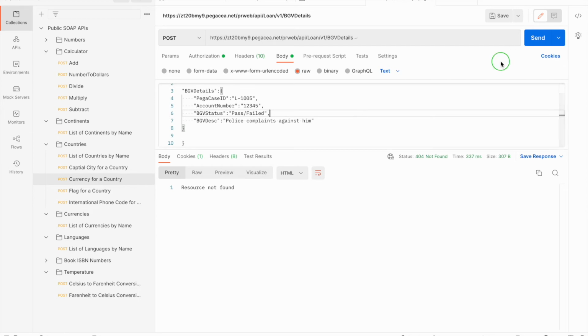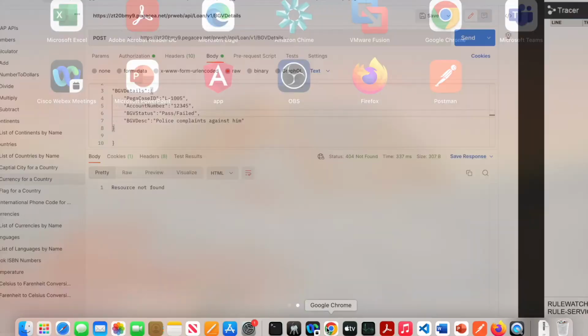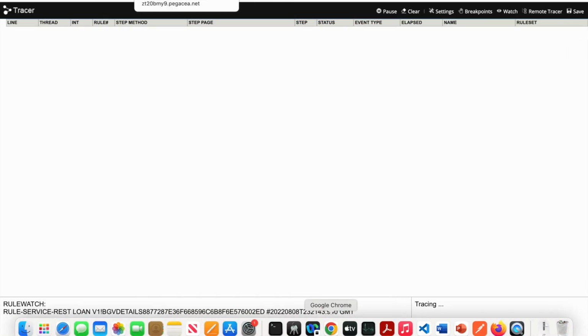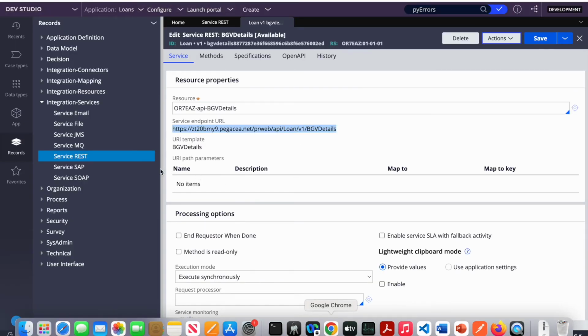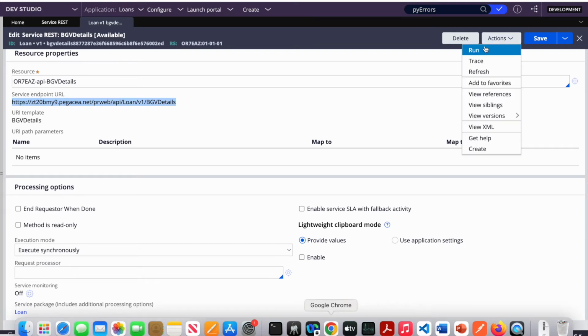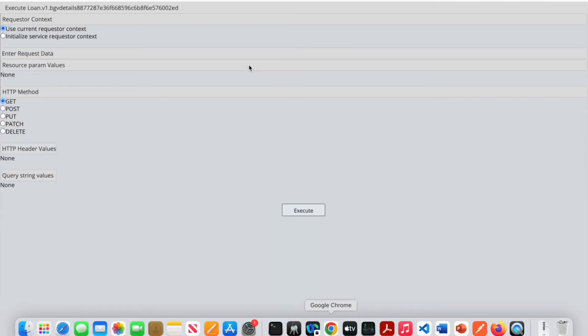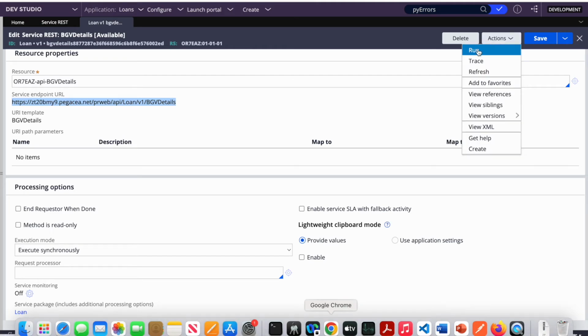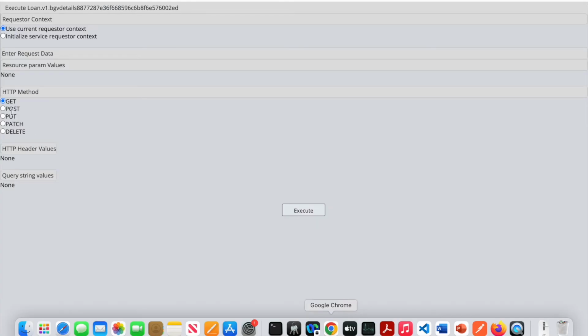So it looks like we cannot connect from there. So run. From here only we can test from the simulator. If it's not working from Postman, we can do it from here as well. Once we go to actions and run, Pega will launch a simulator and we can select the method and pass the message.